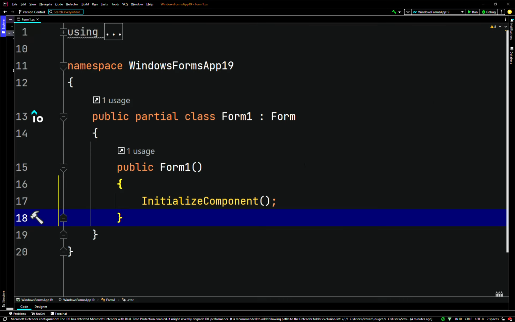Hi, in this video we'll be continuing with the C# video tutorials, also csharp.net. So we'll be going over enumerated types in C#.net.